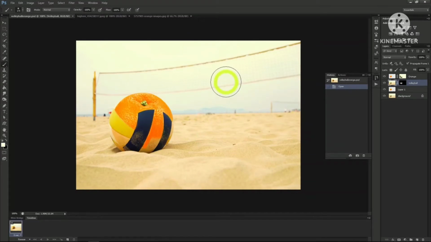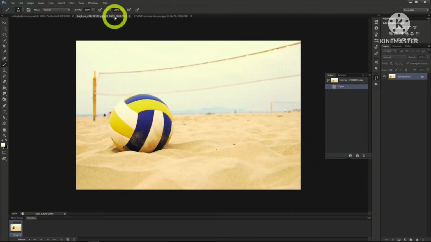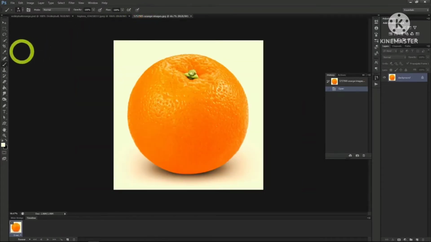Starting out, let's pick two images that we want to blend together. Here I'll blend an image of a beach ball with an orange. The idea of playing volleyball with a giant orange is pretty hilarious, don't you think? To start blending these two images together, I'll take the image of the orange, use the Quick Selection tool, and select the whole orange.